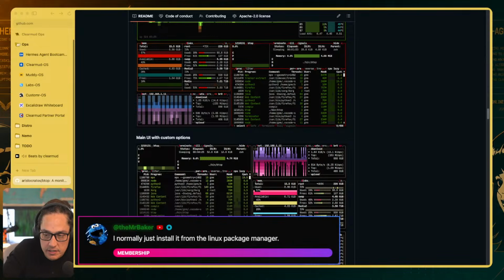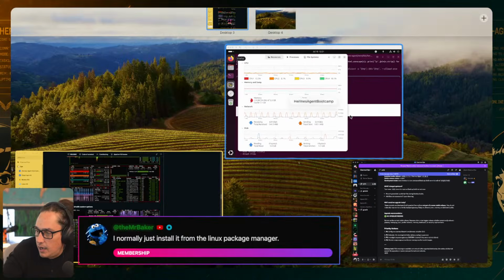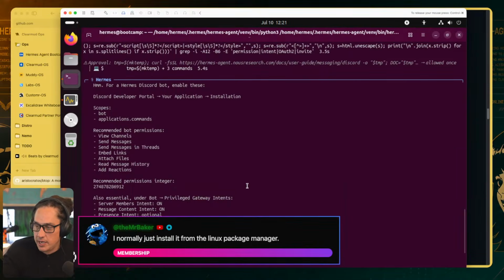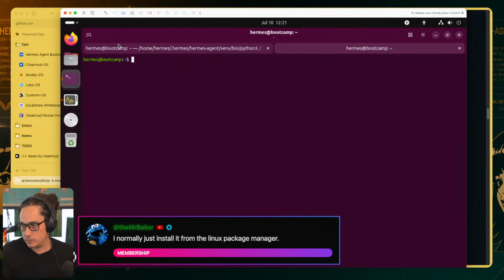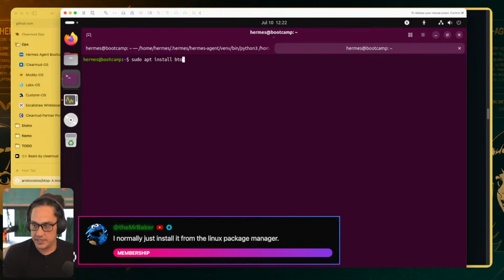I normally just hit install from the Linux package manager. Okay, so I'm guessing if we were to just do sudo apt install btop.